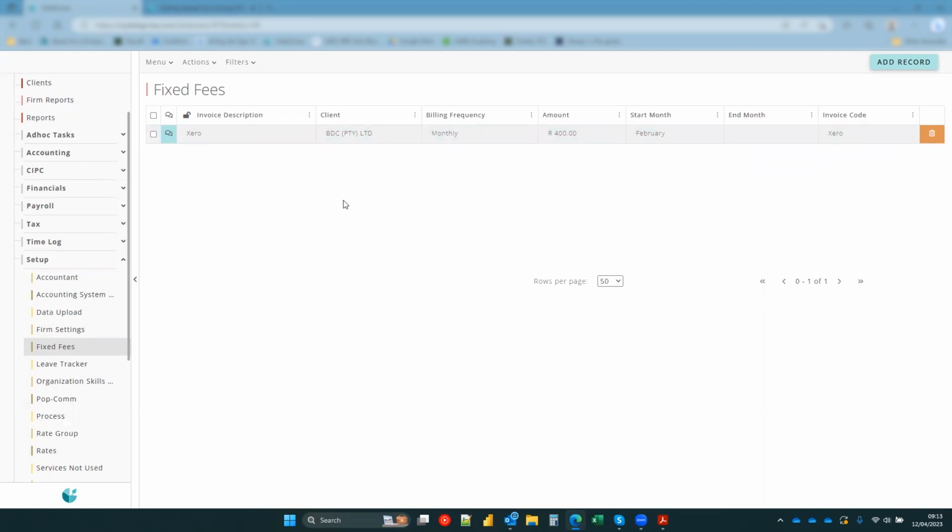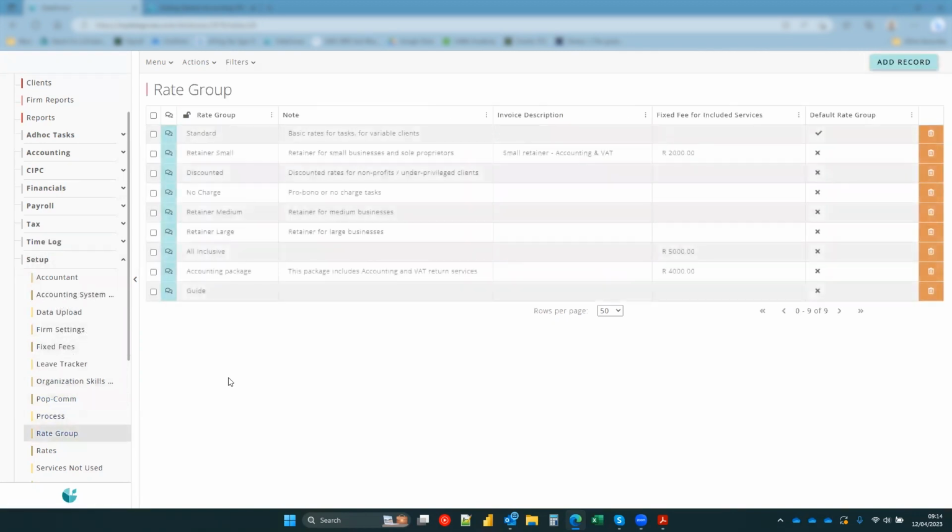So if you pay for subscriptions on behalf of your clients, you will come and add those into the fixed fees table, and that pulls through to their billing report in the frequency and start and end that you specify. And then we have the rate group table. This allows you to create rate groups within your firm for different types of clients or different groups of clients.